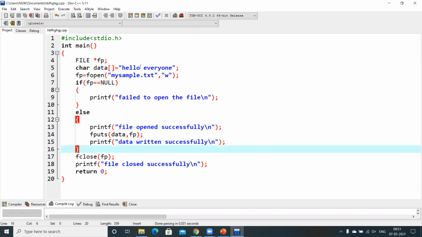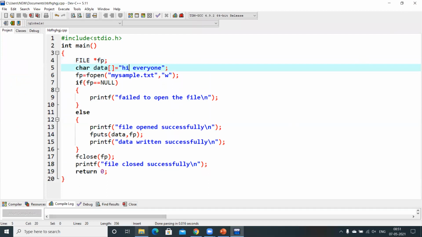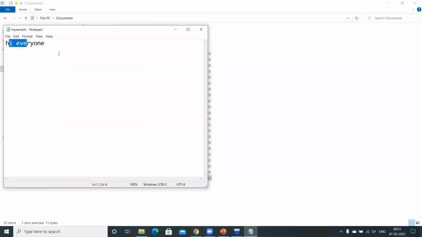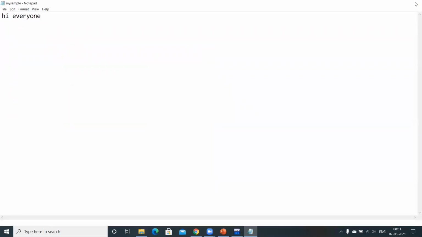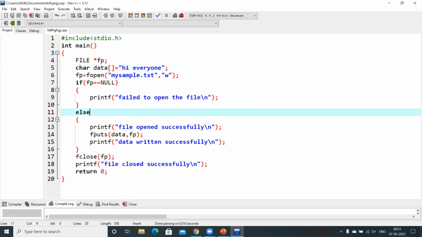Okay, let me write it as "hi everyone". Let me change the content. Okay, let me save and execute that. See, data written, right? So observe, the file has been created, right? "Hi everyone." In this way, you can write some content into the file using the function fputs. You can also use fgets to read the content, and fprintf is also used to write the content.